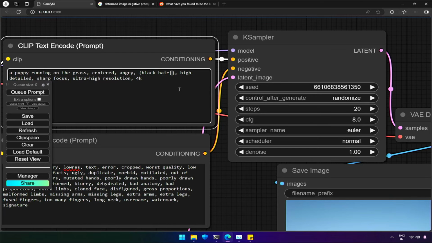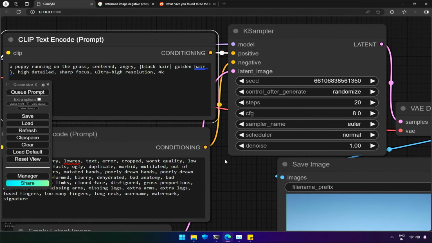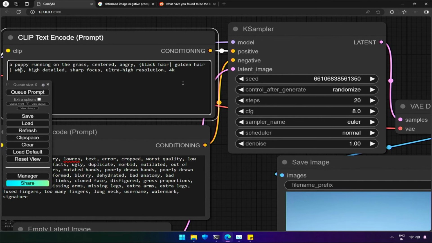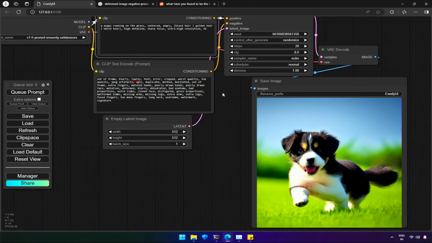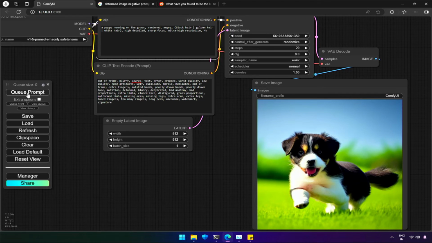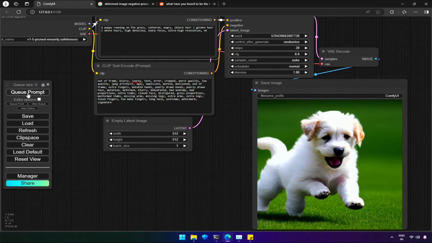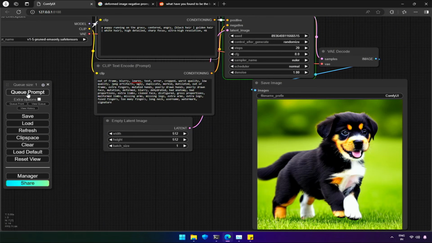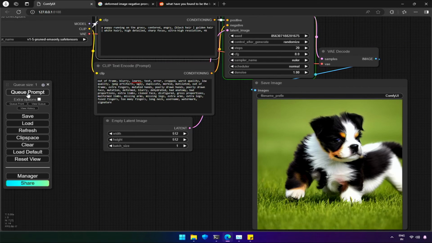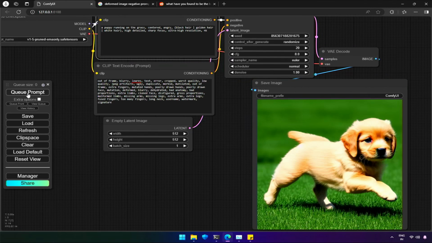Also, you can give options to Stable Diffusion by using curly brackets and pipes, something like this. I have given black, golden and white color option for the puppy's hair. Let's generate. We got the white one. Let's see the next one. And second, the black puppy. Again, black or mix of black and white. Here is the golden puppy.